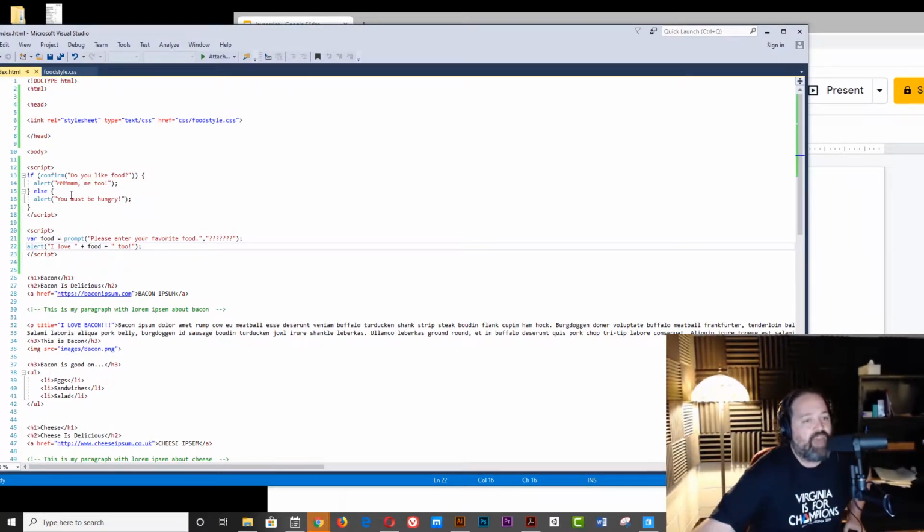Then I have this statement right here. Here, I've got prompt, and prompt means it's going to ask a question, and it's going to give a text box that your user can enter information into. Whatever they enter in that box is going to become what the variable food is equal to, okay? So it's going to prompt them, please enter your favorite food, and it's going to show these question marks sort of ghosted in the prompt box that they're going to type over. Then they're going to type something in over those question marks.